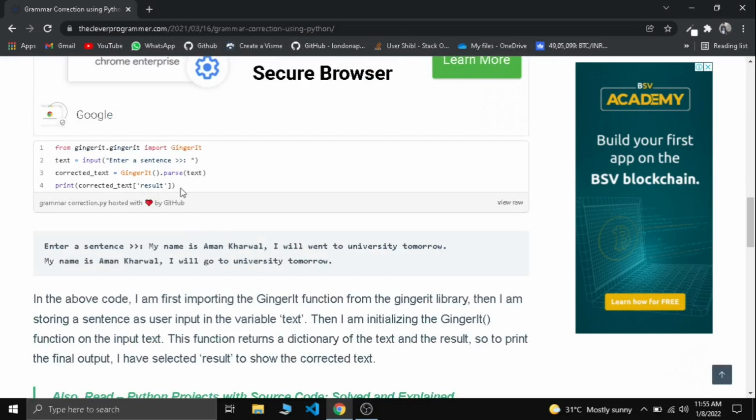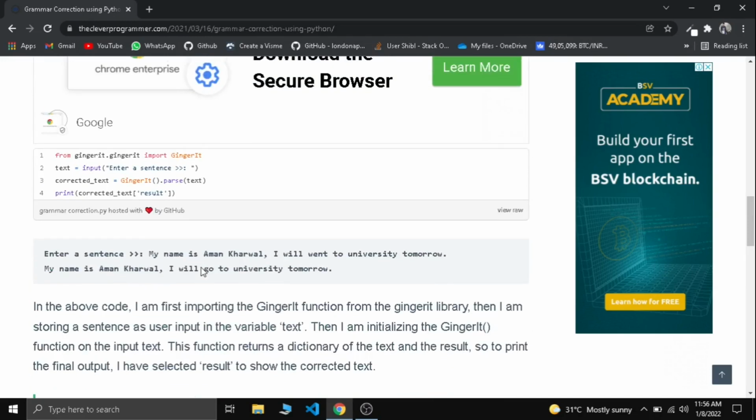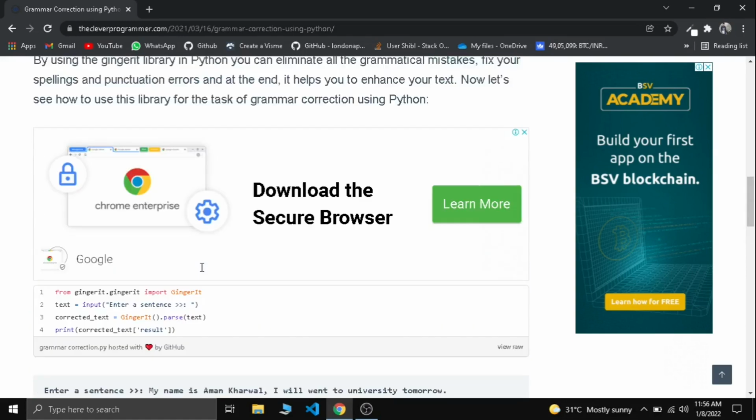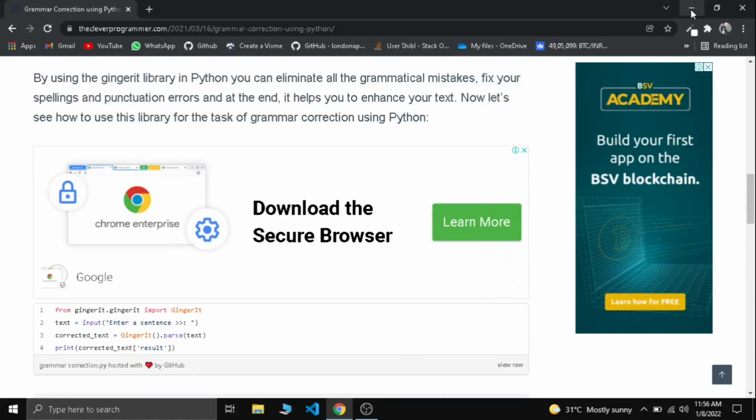You pass a text, and here it says, "My name is Aman Karwal. I will went to university tomorrow," and Ginger corrected it to "My name is Aman Karwal. I will go to university tomorrow." We are going to use this library, Ginger, with our FastAPI to build our backend. So let's get started.